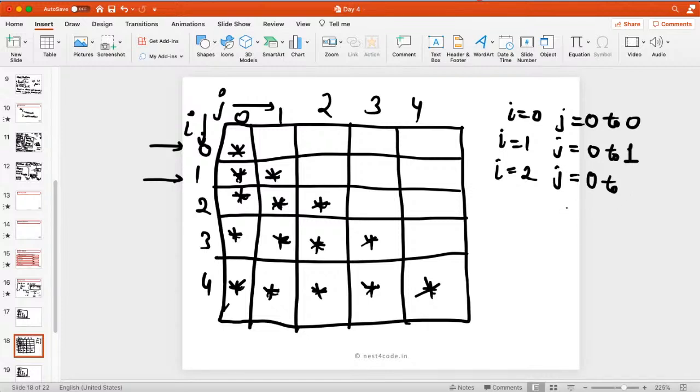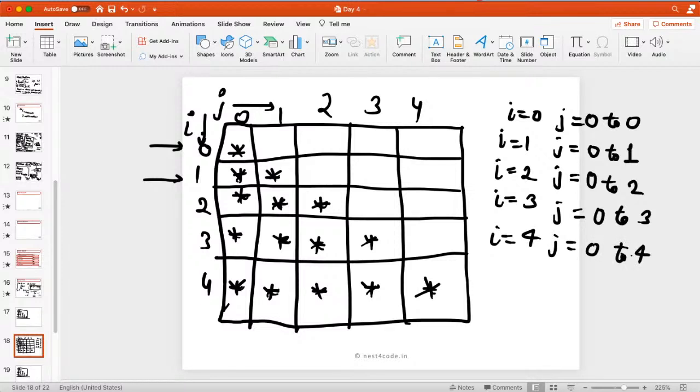Good evening, guys. So for i equal to 2, j will go from 0 to 2, right? For i equal to 3, j will go from 0 to 3. And for i equal to 4, j is also going from 0 to 4. So can you see one thing, that j is always going from 0 to something, right? And i is going from 0 to 4, so i will always go from 0 to 4.